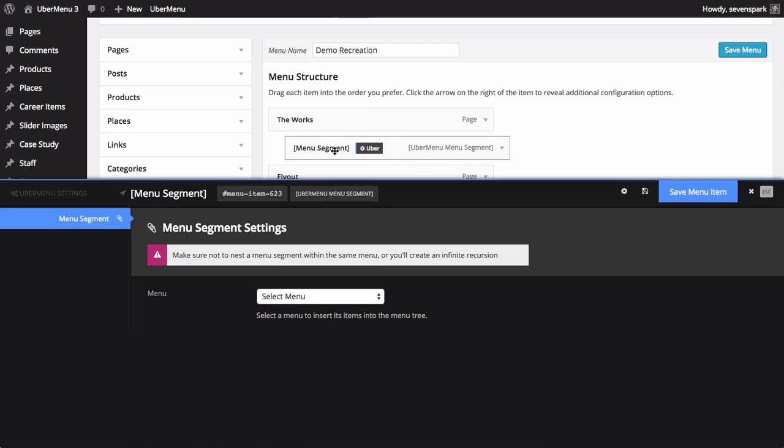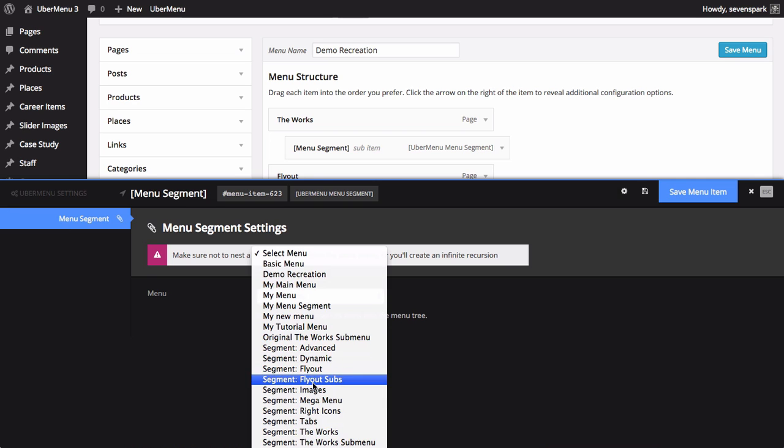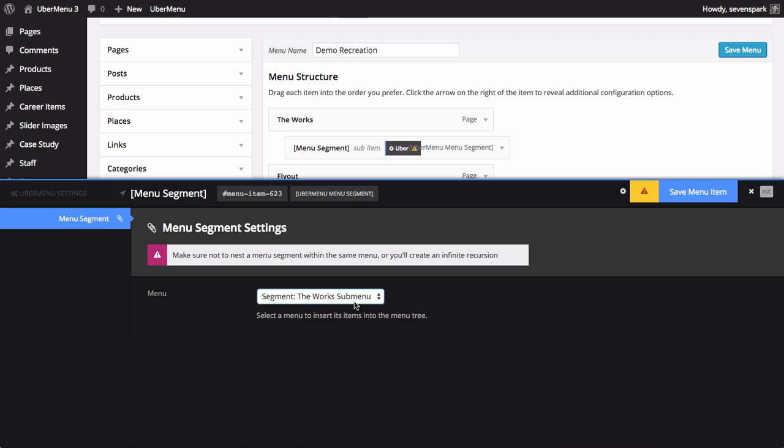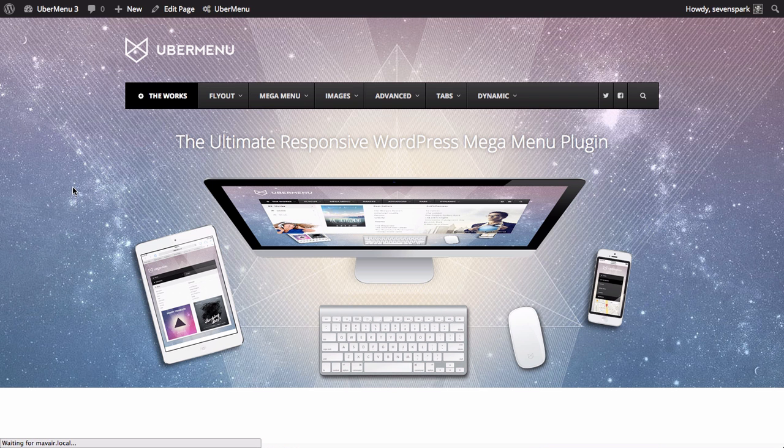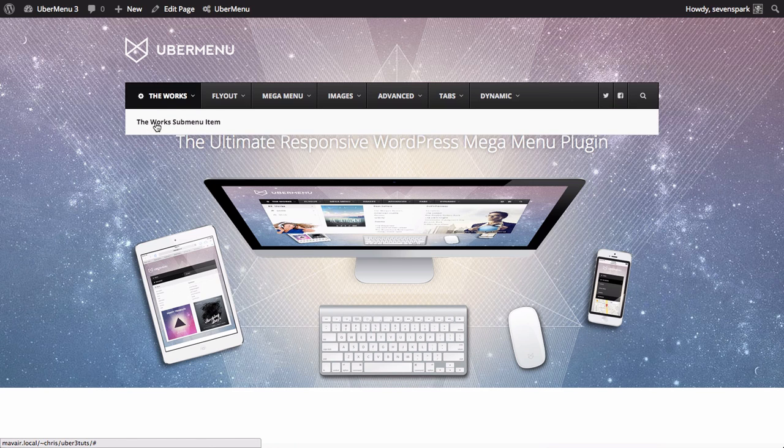Then what I'm going to do is click and open the menu item settings. And you'll see there's only one setting here for the menu segment item, and that is which menu do we want to insert into the menu at this point. And we will choose the segment that we just created, the Works submenu. Then we'll save that item, and we'll save our menu to add the menu segment to it. Now if we refresh the front end, now you'll see that the Works has a submenu, and its content is the Works submenu item, which if you remember was the item that we added to our Works menu segment.